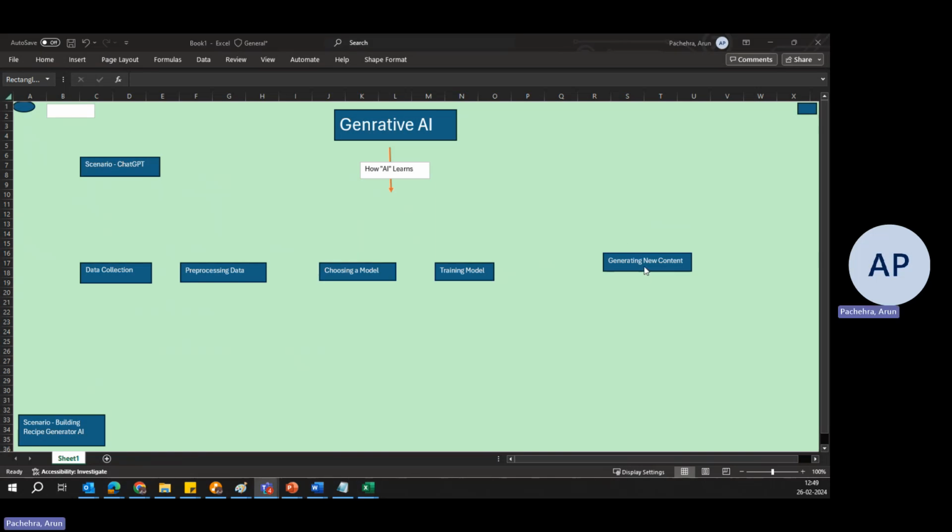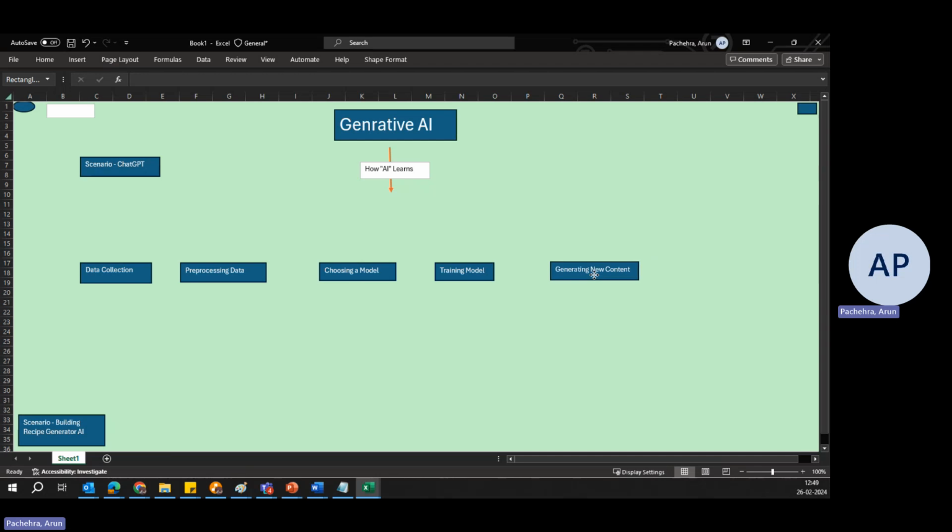And finally, once it is trained, it generates new content. It is trained to help us, to make our job easy and interesting. So once trained, ChatGPT can generate text based on the prompts given by users, the way we use it, to assist users by providing information, generating creative content, answering questions, and more.